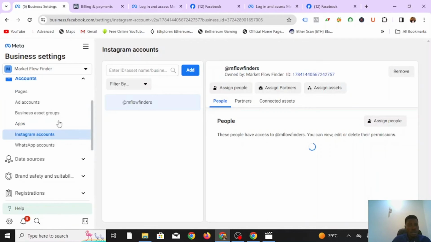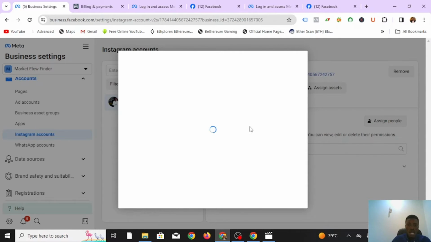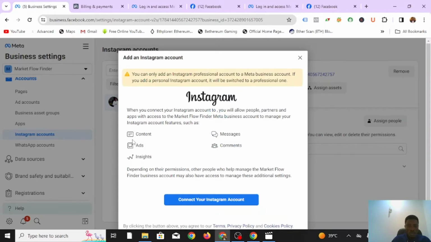So Instagram account, this is where you link your Instagram account. All you need to do is click on add, and then connect your Instagram account to this board. You can see you can only add one Instagram professional account to a Meta business account. I've already added mine, so I can't add. But for you, this place will be empty, and then you can connect your Instagram account here.